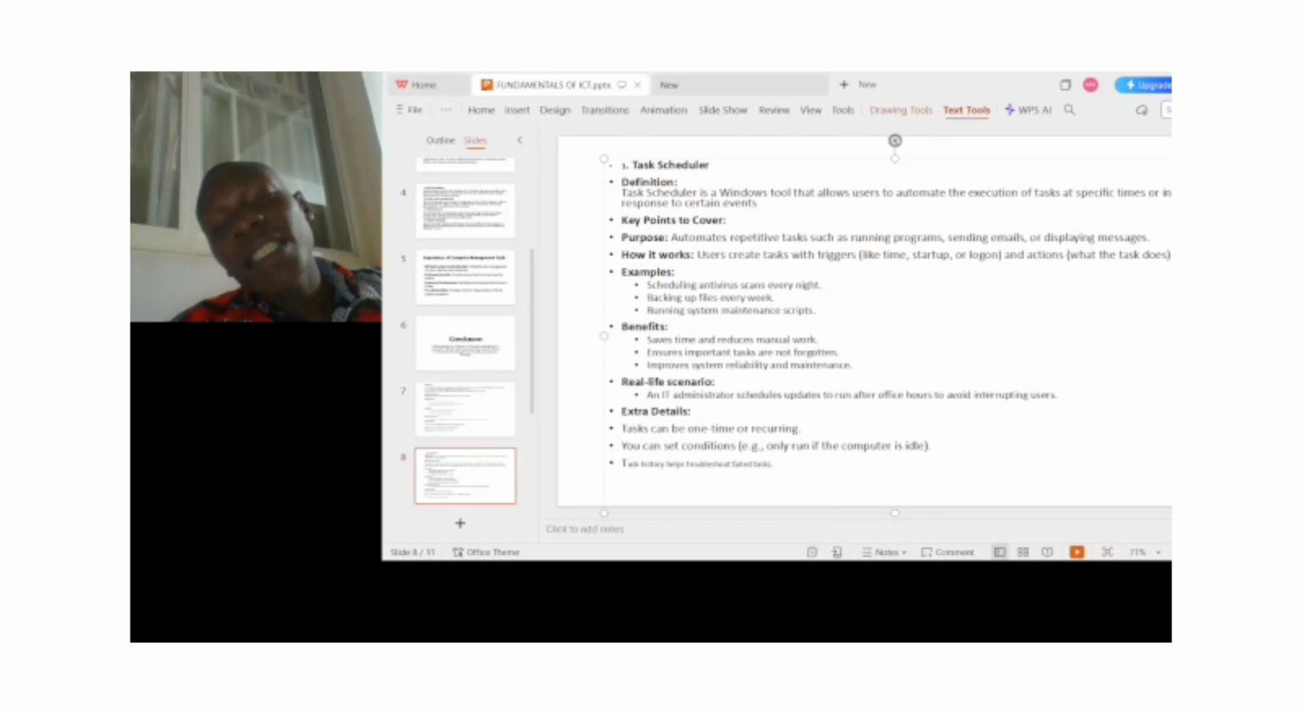From there, let us go on to the benefits of task scheduler, or its importance. It saves time and reduces manual work. It ensures important tasks are not forgotten. Task scheduler helps us to improve system reliability and maintenance.